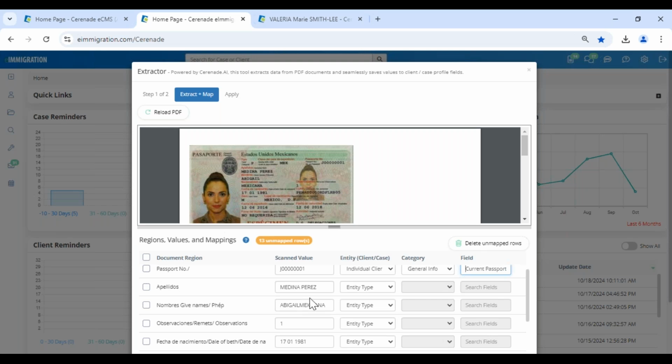Apellidos is the last name. So Medina Perez, I'm going to move that into last name, which is under general info. The extractor has these options where you can extract to, or like I said, map it to. So what I'm doing is just redirecting from the PDF to the system. This is what mapping means, or linking it. I don't know how you guys want to call it.